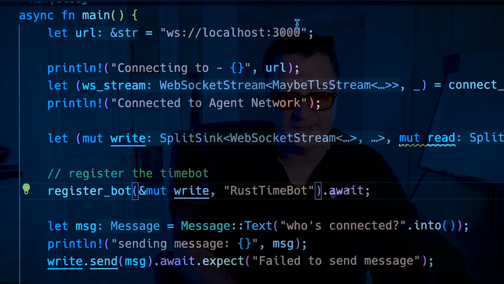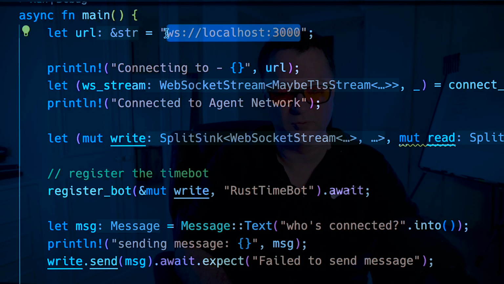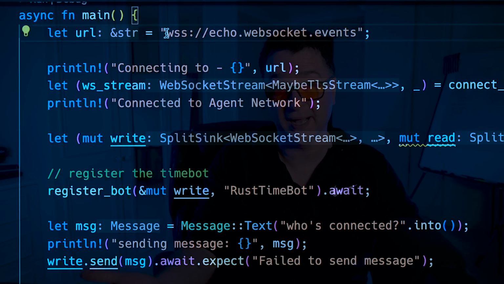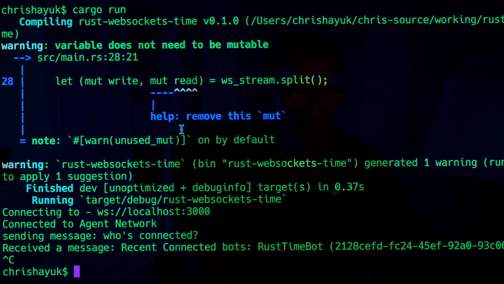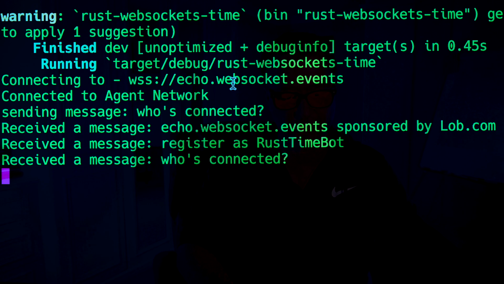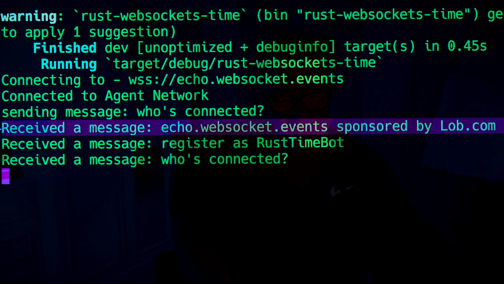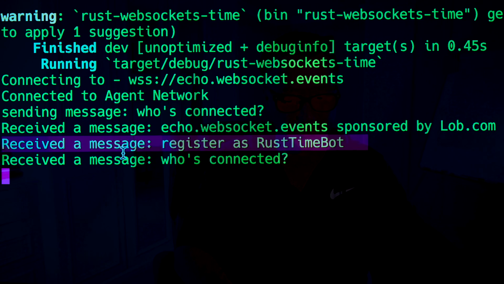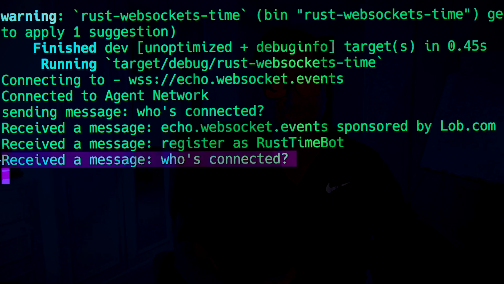In fact, if I wanted to, I could just change this back from my localhost 3000 and talk back to the public event server, and then rerun this one more time, and you would see it connects to echo WebSocket events, connects to agent network, and sends a message who's connected. I get the received message as sponsored by LOB.com, and then it's received a message register as Rust timebot, and then received a message who's connected.